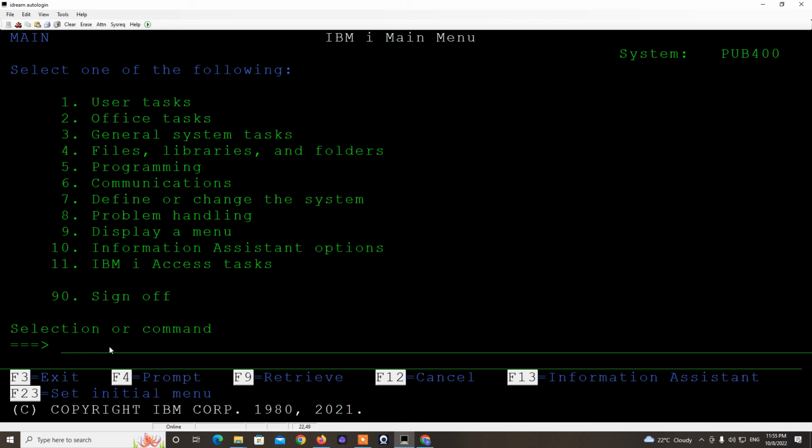Let's say on the third page, if you press F12, it will go back to your second page, but on the third page if you press F3, it will go back to your main screen. So the main screen is nothing but page 1. Even on page 4 or page 5, if you press F3, it will come back to your main screen. So that is the main difference between the F3 and F12 function keys.